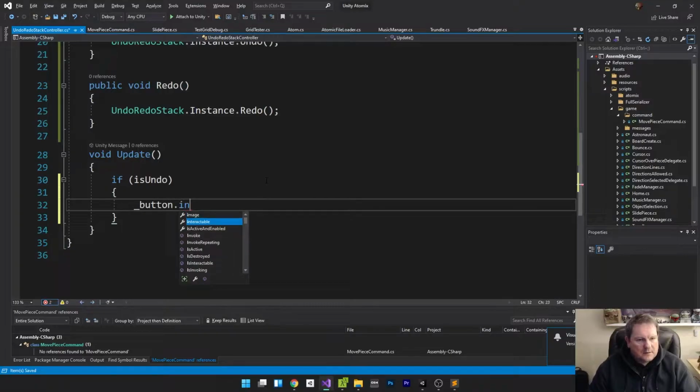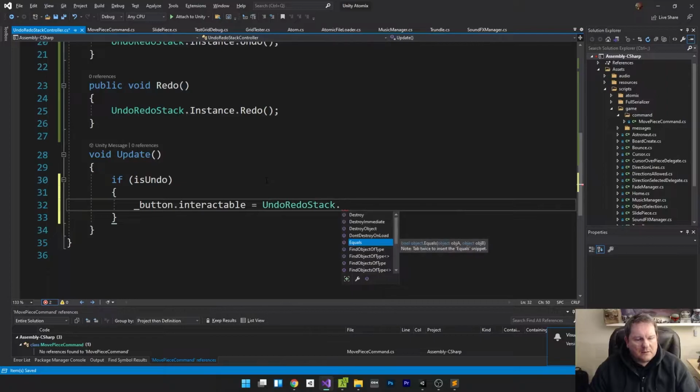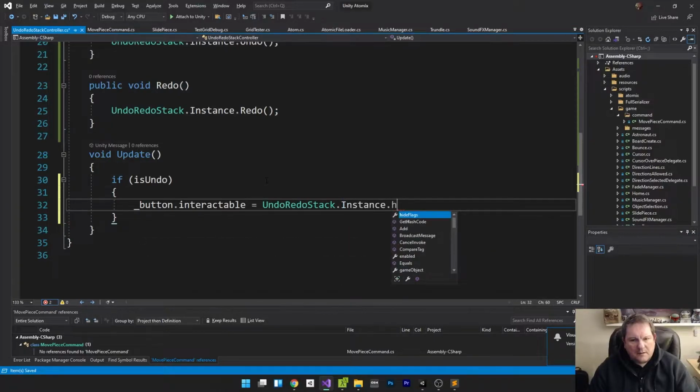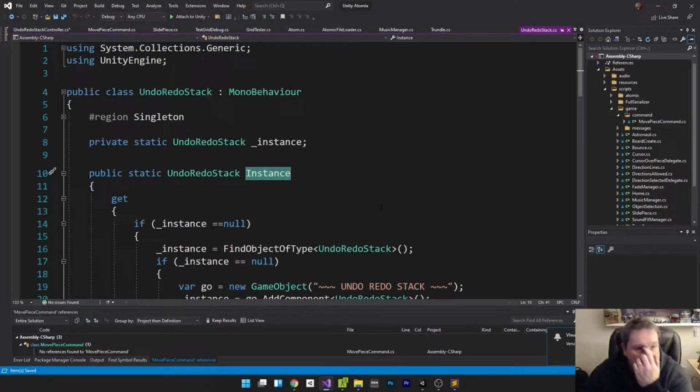Button dot interactable equals undo redo stack dot instance dot has count. Do I not have a way to do that? Oh no, seriously? Alright, okay, let's fix that just now.